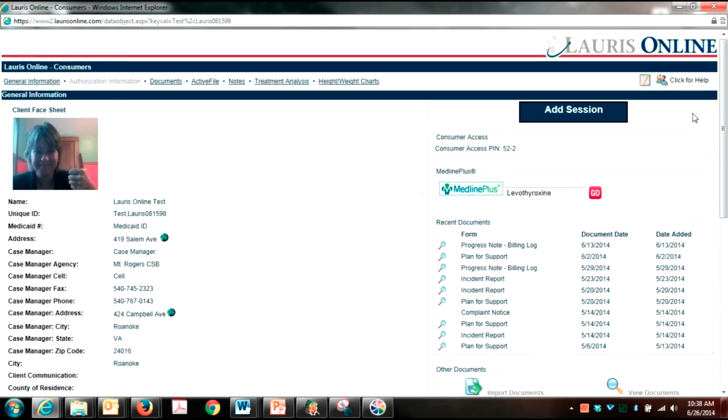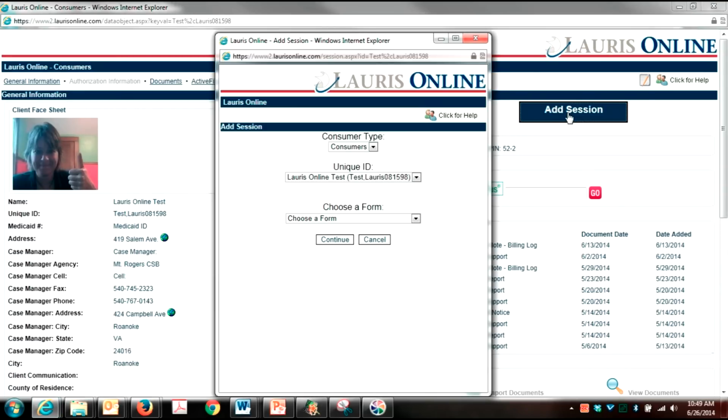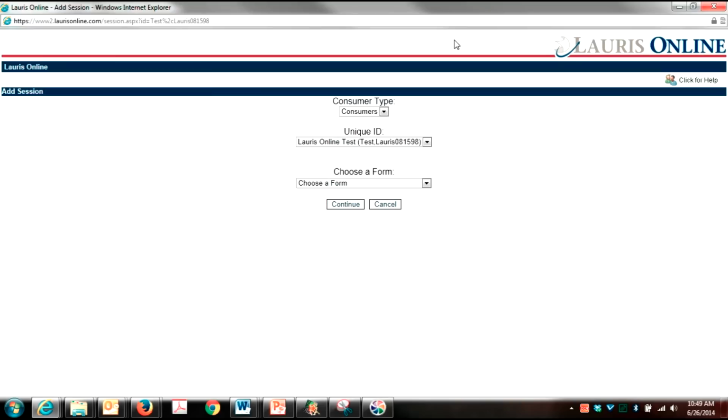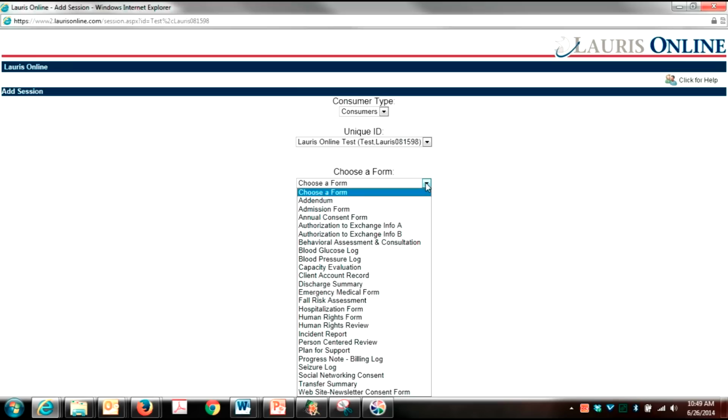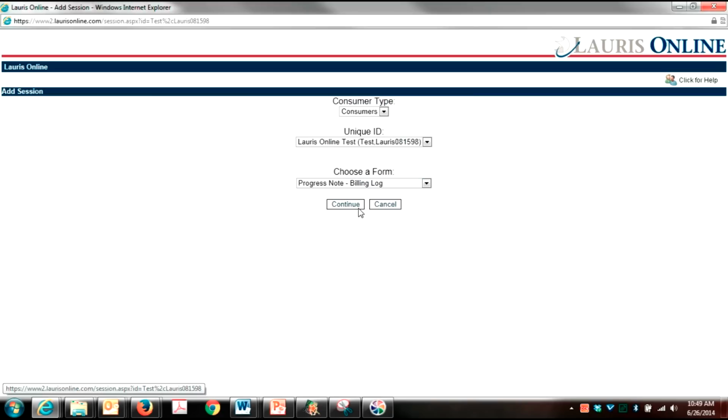Scrolling back to the top, clicking on Add Session will open the Forms Access page. Again, a separate training will be provided for each available form. For this training, however, we will focus only on the characteristics that are indicative of every form in the system. Choose the form you need to complete from the drop-down menu. Then choose Continue to open the actual form.